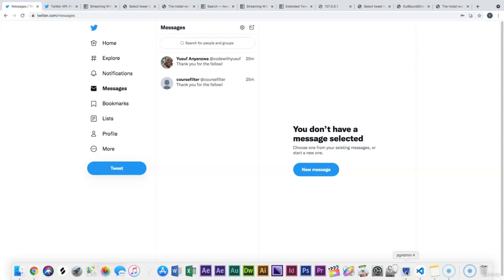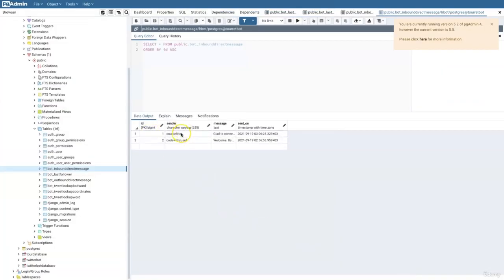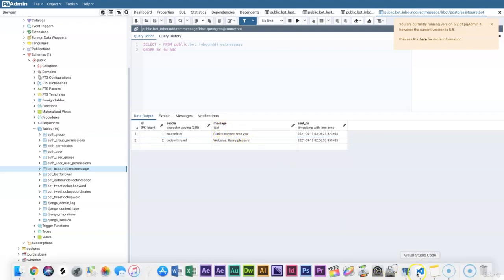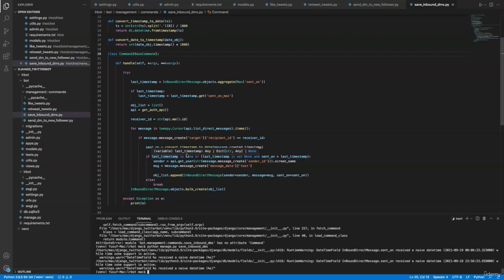Okay, just to confirm, these are the senders, and these are the messages that the other people, the senders, sent via direct message. That is all on how to create a bot that saves inbound direct messages from Twitter to a Postgres database table. See you in the next video.